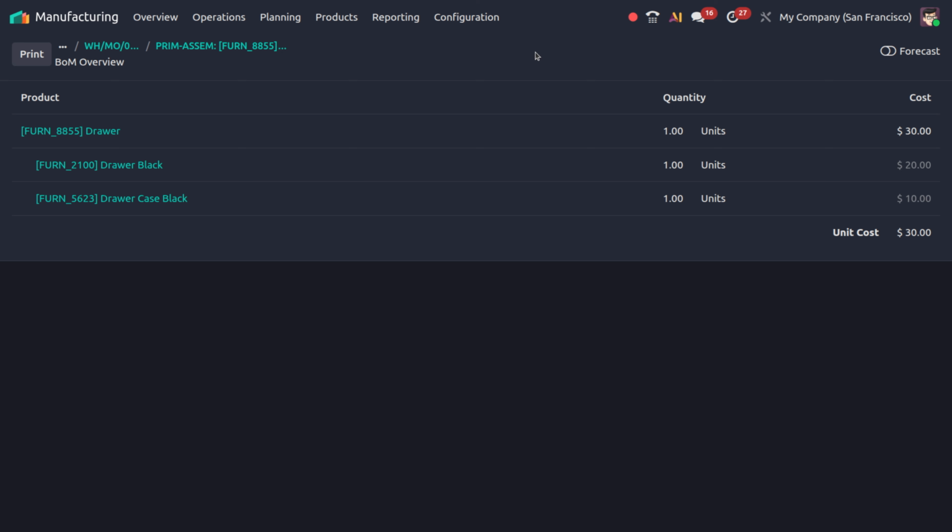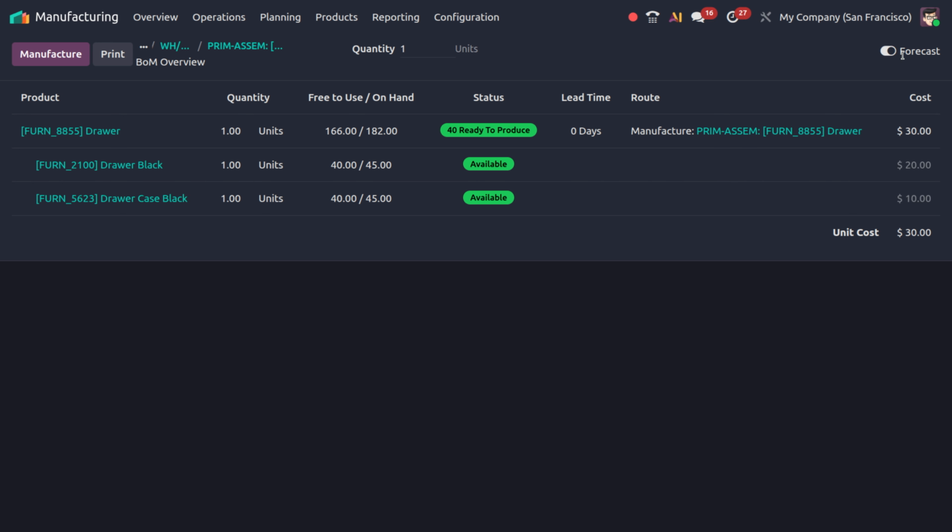What's new in Odoo 19.2 is that you can see the grouped availability status by clicking on the forecast option. Now, if you click on the forecast, you can see each and every detail, which means the status, and you can find the cost, lead time, route, and how many are free to use or on-hand quantity. We have the forecasted quantity as well. So you can see better visibility of required components and easier tracking of shortages.